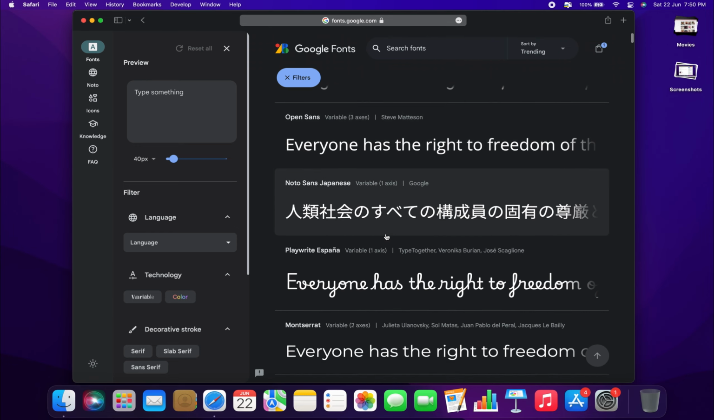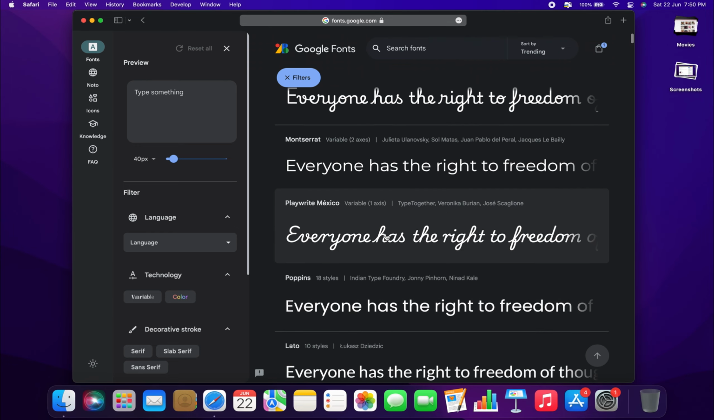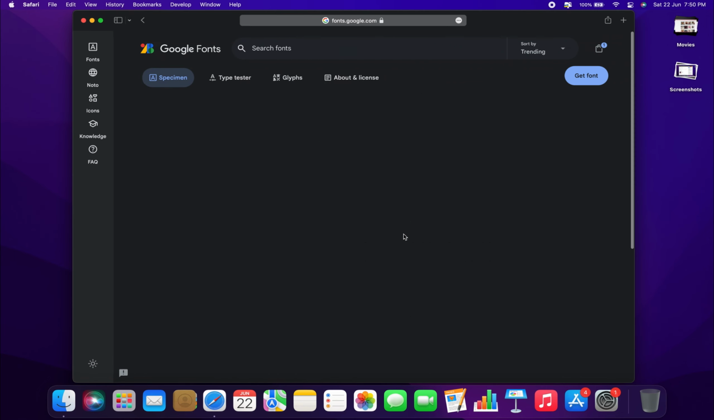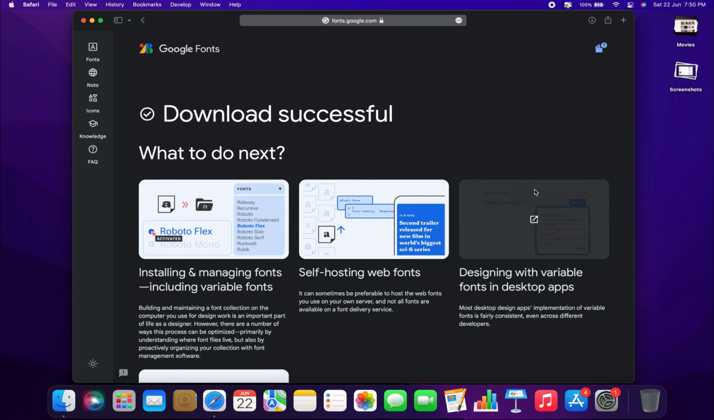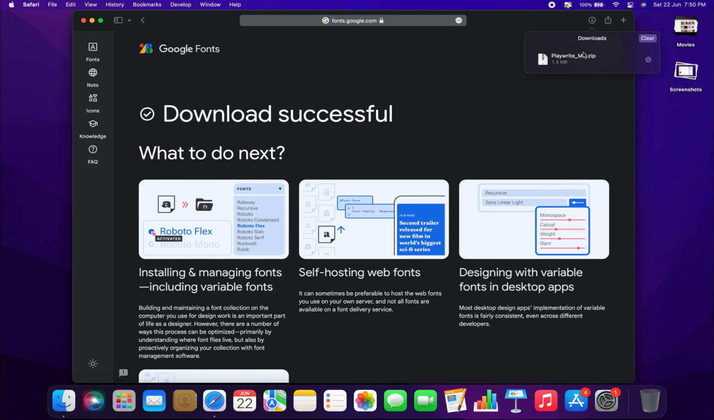Here you can scroll through and download any custom font. Let's say I want to download this one. I'll simply click on it. Then to download this font family, click on the Download Family button. I need to allow the download. And as you can see, it is now in the Downloads folder.